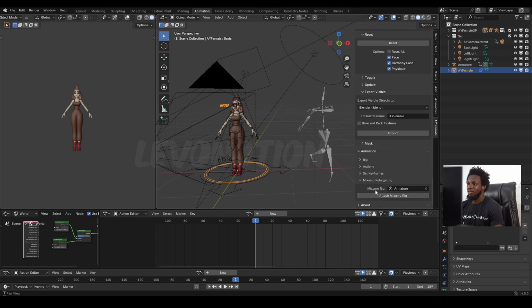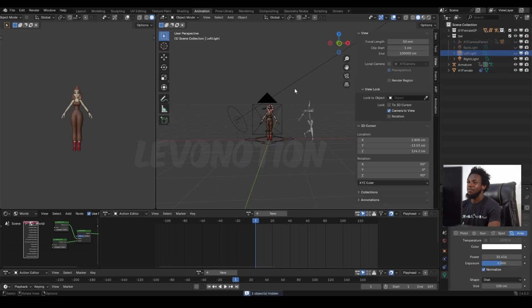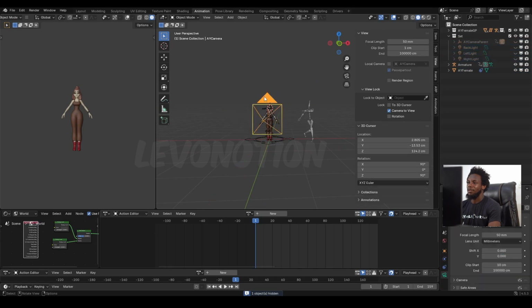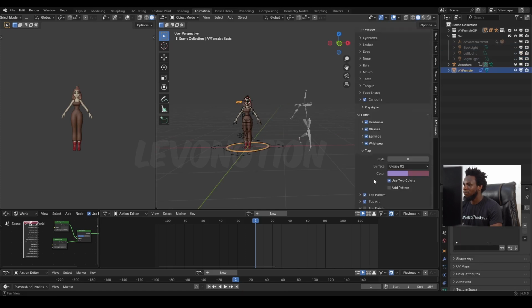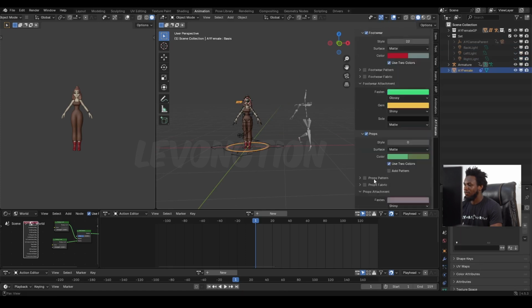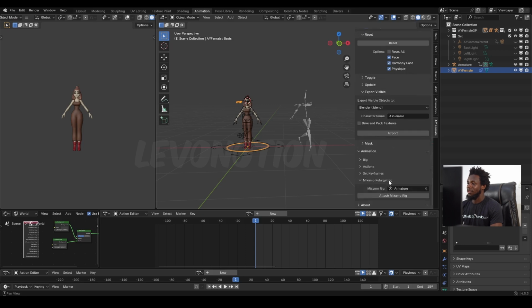But before I attach Mixamo rig, I would like to hide all these because they're kind of distracting, and even the camera. Now the scene is cleaner. So going back to the AY control, and I want to scroll down to Mixamo retargeting, and I just selected the rig, and I'm going to click on attach.